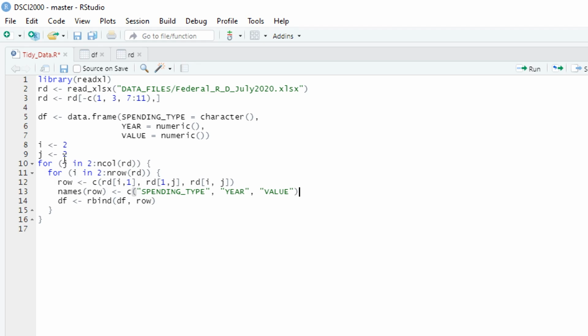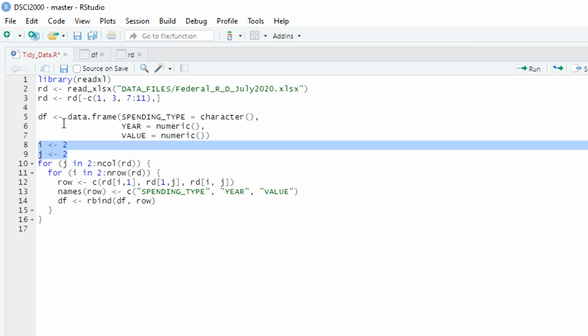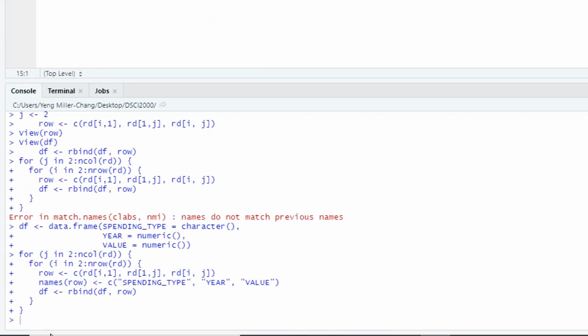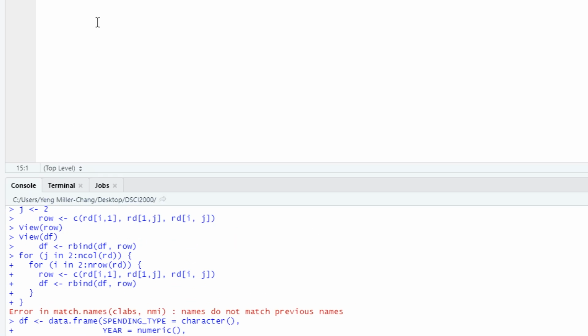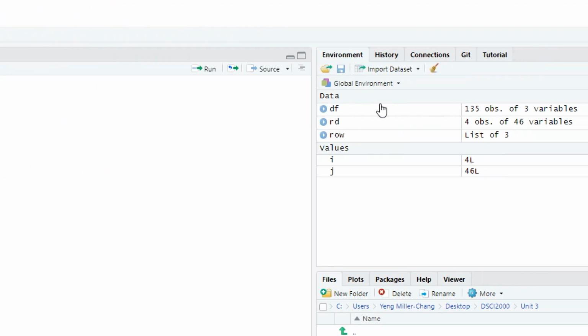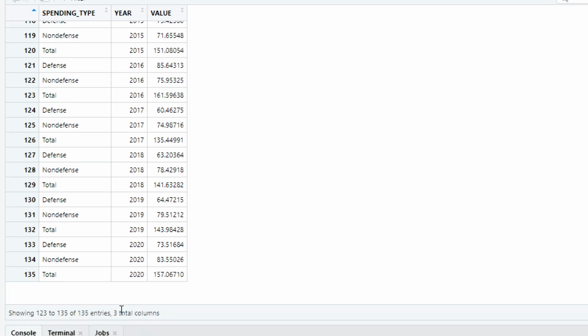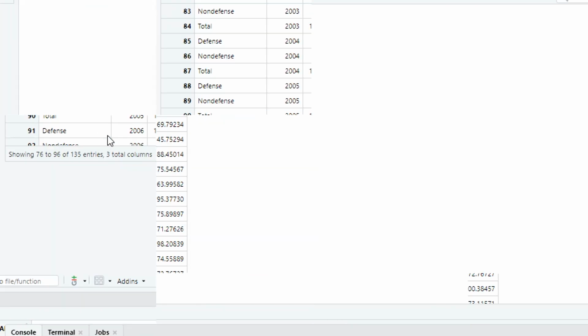Let's go ahead and restart this. I'm going to delete the fixed i and j and execute this blank data frame again. And now let's execute this loop again. Control Enter. And we'll see if it works this time. It appears that it has. And let's go to our data frame. We can see indeed that we have now created a tidy version of that data set.